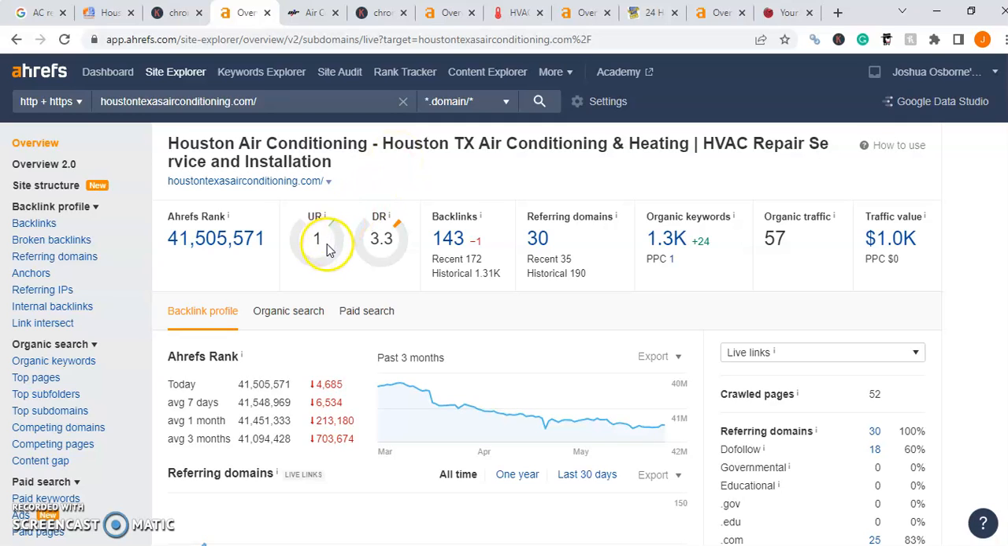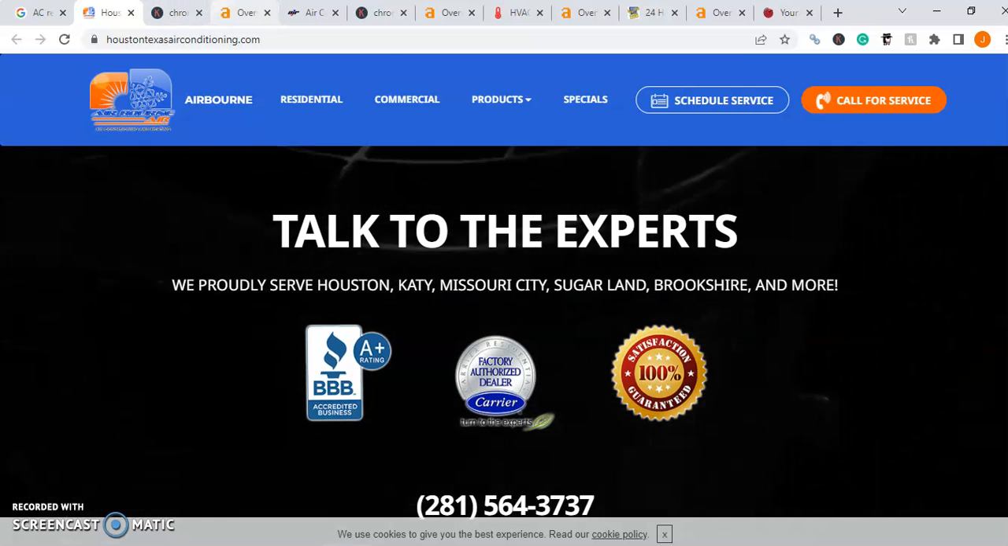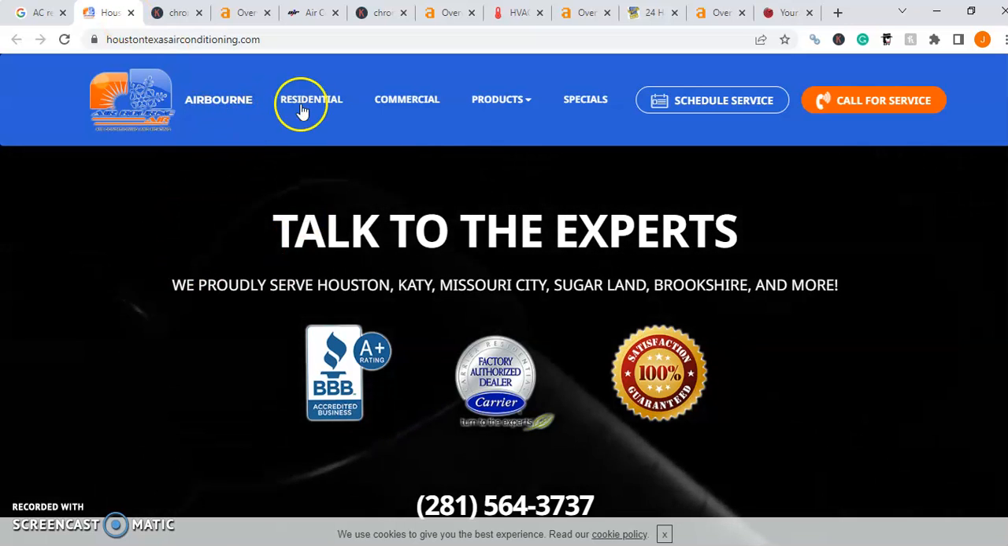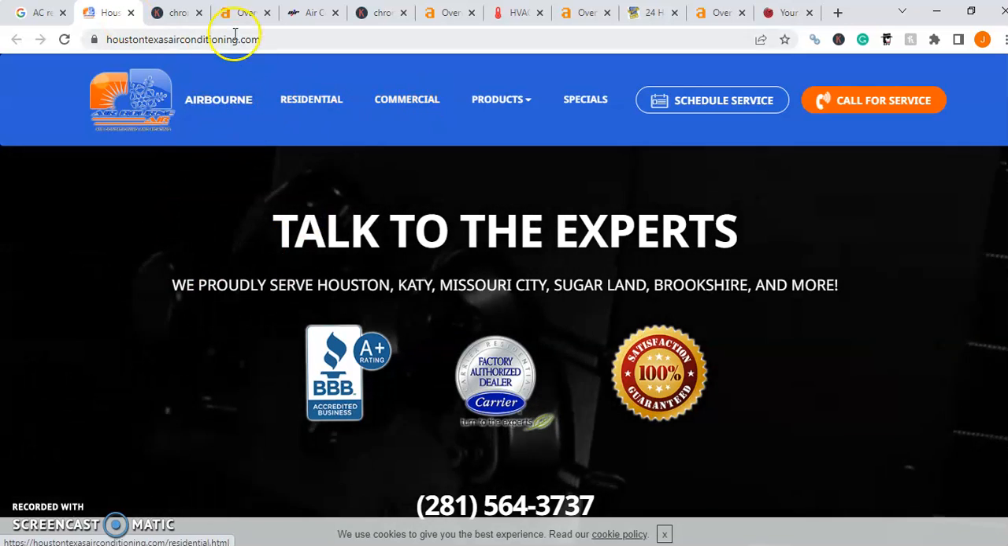So, UR stands for URL rating, and that is the individual power that goes to a single web page. So in this case, we're just talking about your homepage and the power that it generates. Whereas DR, on the other hand, stands for domain rating, and that is the power that goes through your entire website. So now we're not just talking about this homepage anymore, we're talking about all these pages, your residential page, your commercial page.